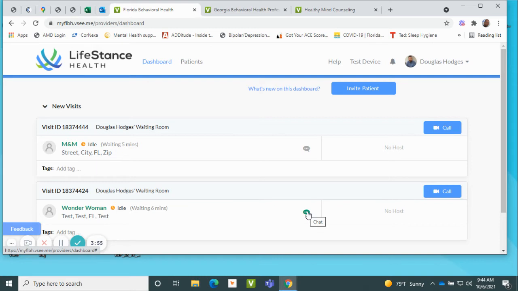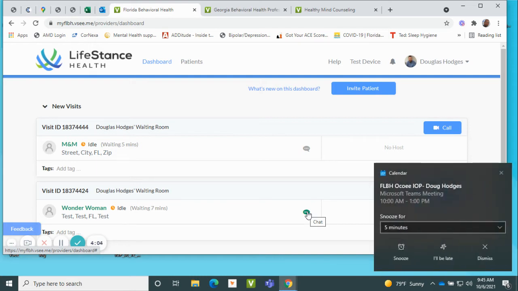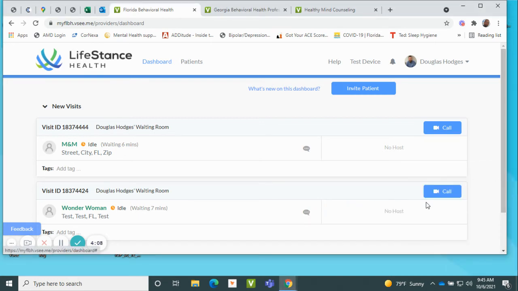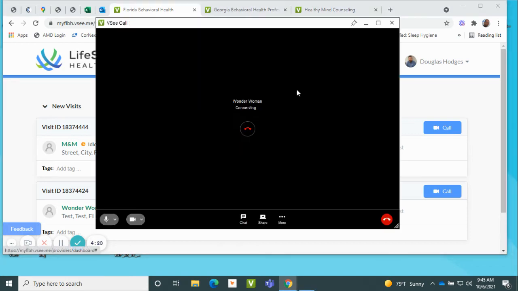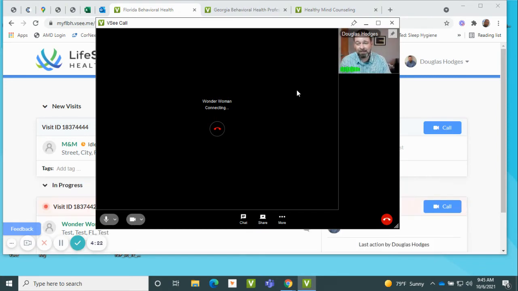If I use this button, I'm using it for my established existing patients that maybe I'm running a minute or two late and they're already in the room. I'm going to send them a quick message to say, hey, I'm just running a few minutes late. So I'm going to hit the button that says call. It's going to ask me to open my vSee app. If I don't have the app downloaded, it's going to prompt me to download it. But I'm going to click open app, and it's going to go directly into the session.